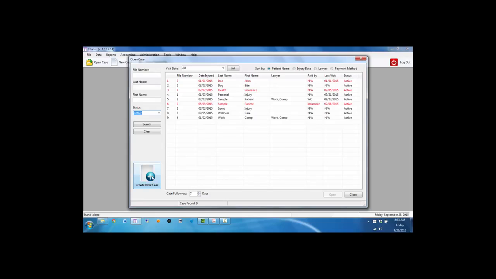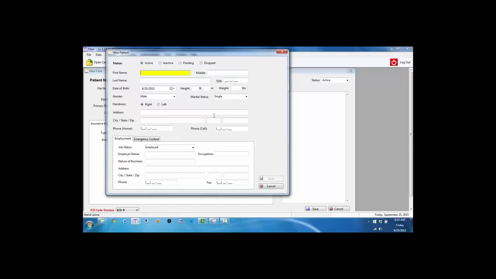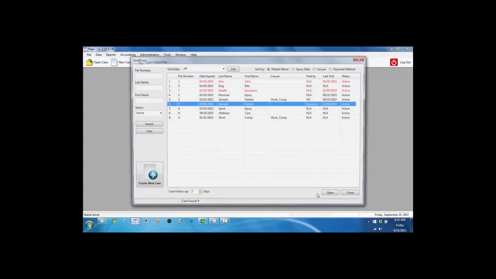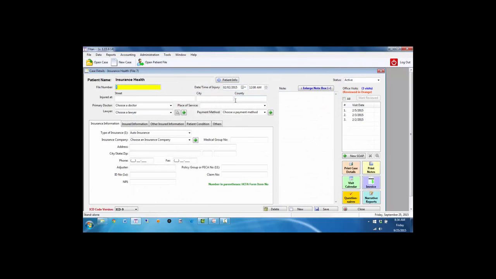When we first start, you click the create new case button, and it's going to ask you to either open a patient or create a new patient file. So it's just the basic information here that you fill out. Once you do that, you get one of these patients created. So let's go into the health insurance.